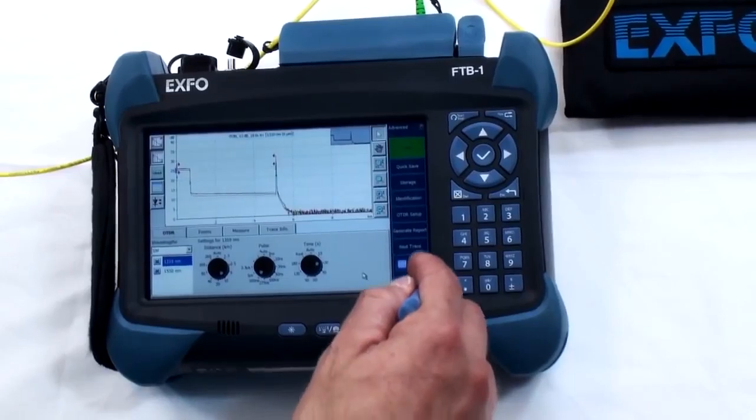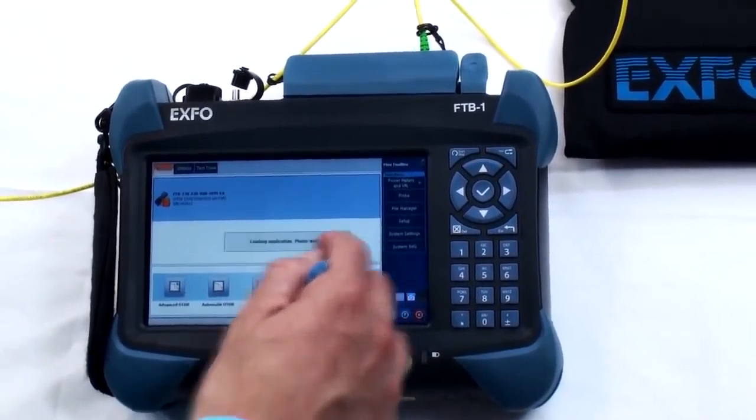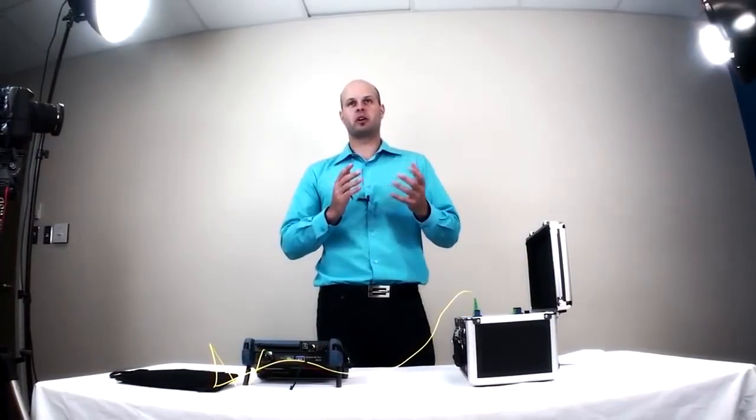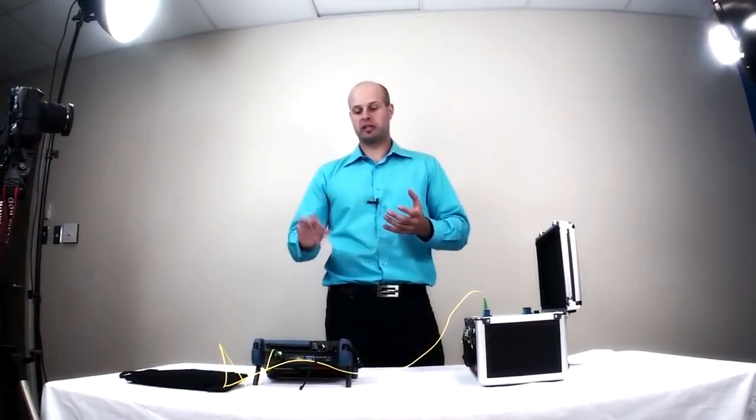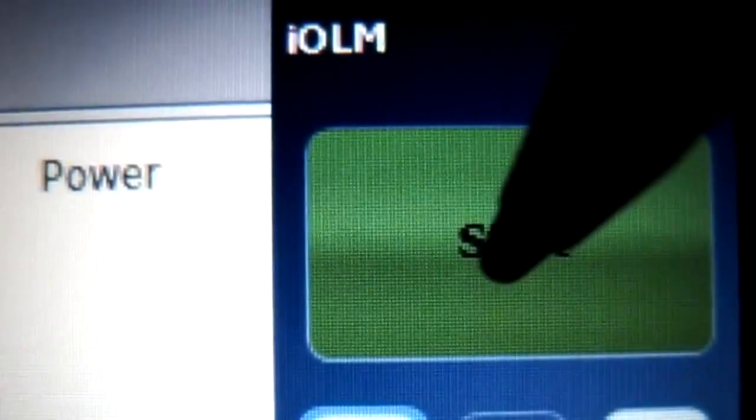Now let's take a look at the revolutionary application, the iOLM. So I will close the OTDR and launch the iOLM. The iOLM is a software application that runs on the same hardware as the FTB730. Using the iOLM, there is no need to set any complex parameters or analyze any OTDR trace. All I have to do is launch the application and press the Start button.